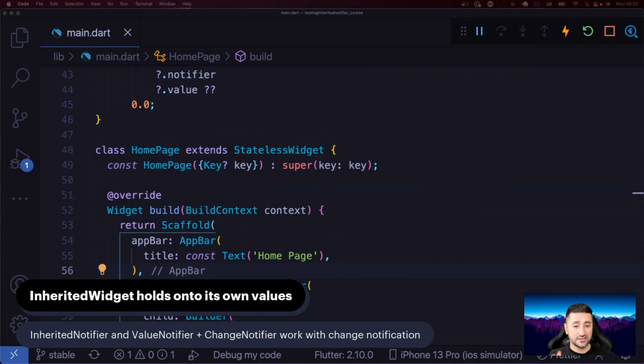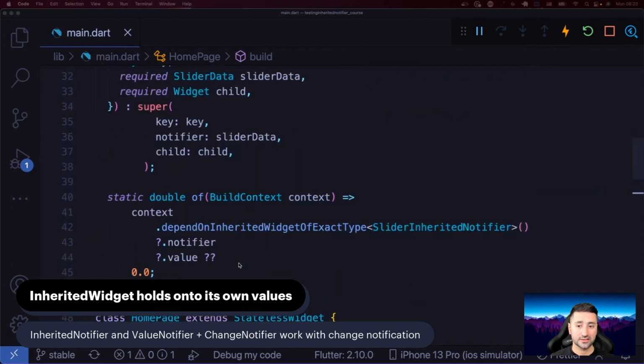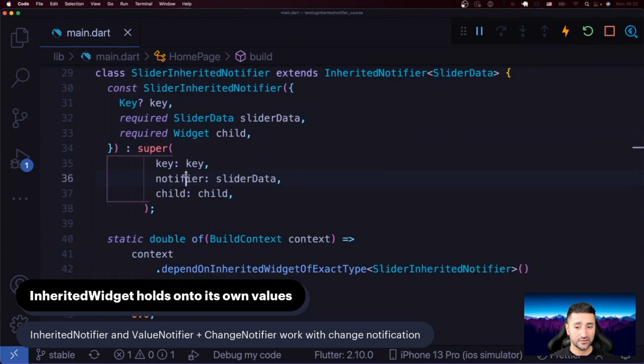So what is then the difference between inherited notifier and an inherited widget that we've talked about in one of the previous chapters? Well, whereas an inherited widget holds on to its own values, an inherited notifier doesn't do that. As you saw, an inherited notifier is dependent on something called a notifier, and that notifier is listenable, such as ChangeNotifier or value notifier. So an inherited notifier doesn't itself contain its value. In short, you could say that's the difference between inherited notifier and your inherited widget.